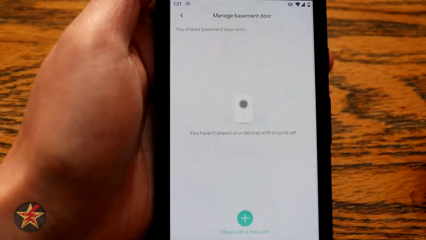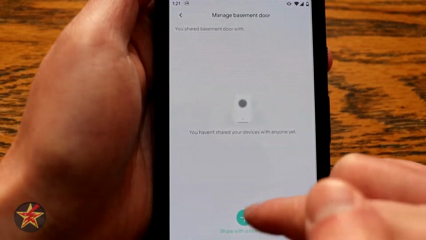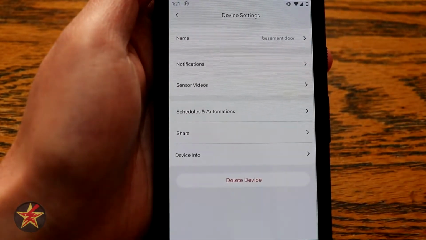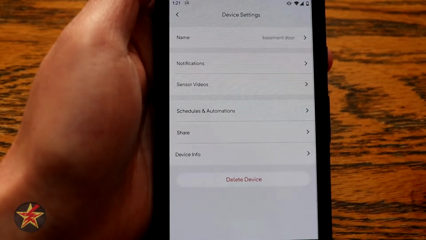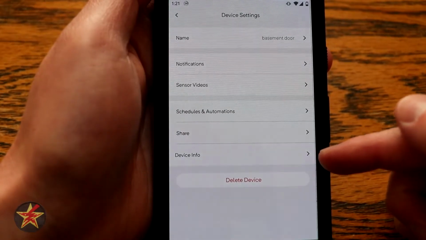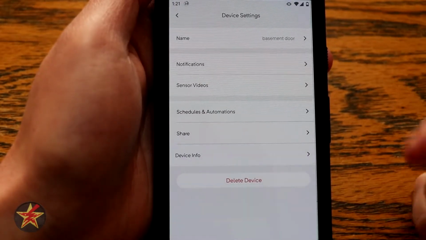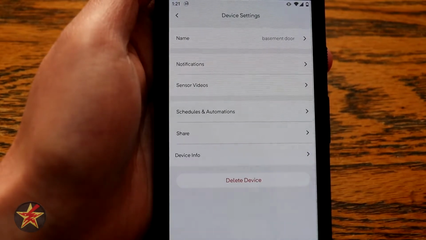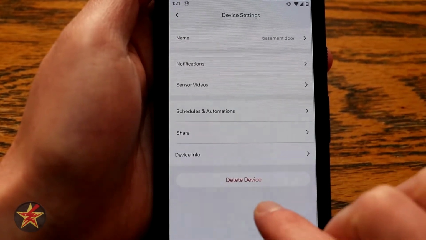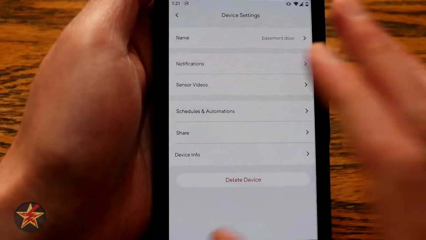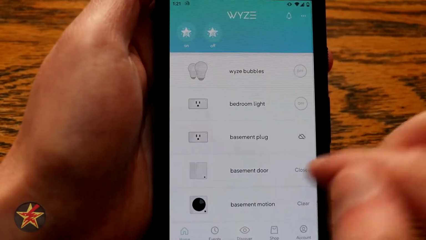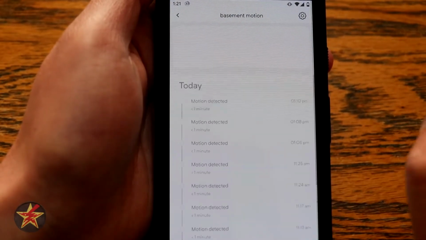Sharing, if we click on that, again, you can add a person. You need their email address, and they need to have the Wyze app. And down here is device info. This will show you signal strength, battery life, etc., and other personal information. So we're not going to quite get into that. There's also delete device.